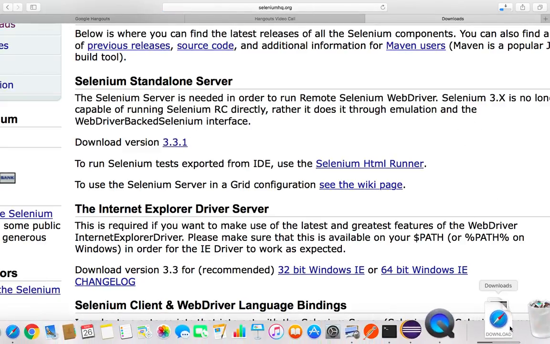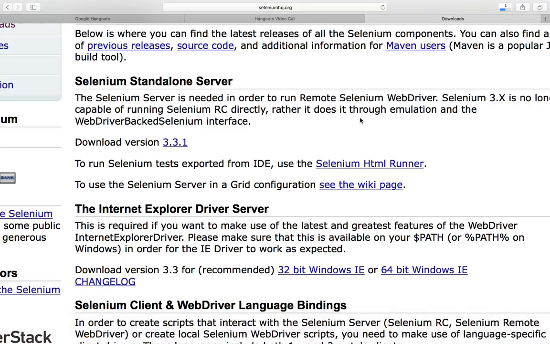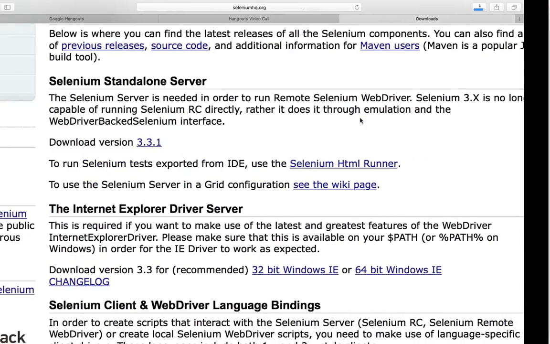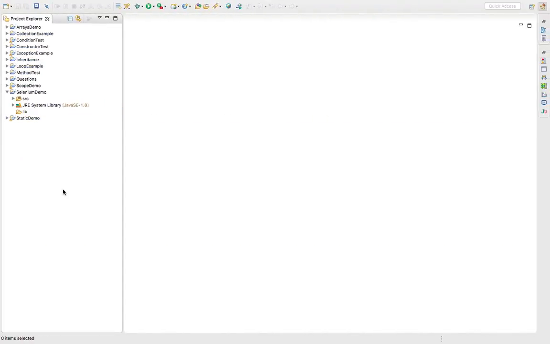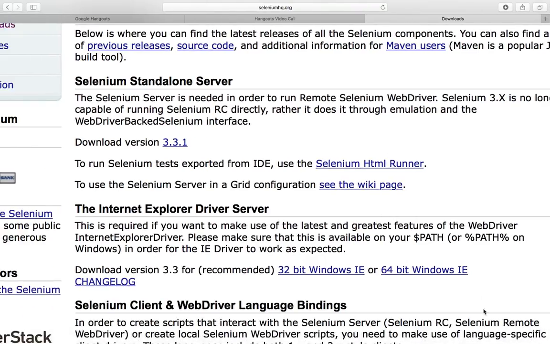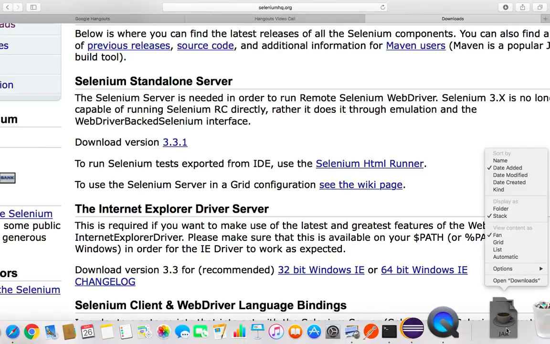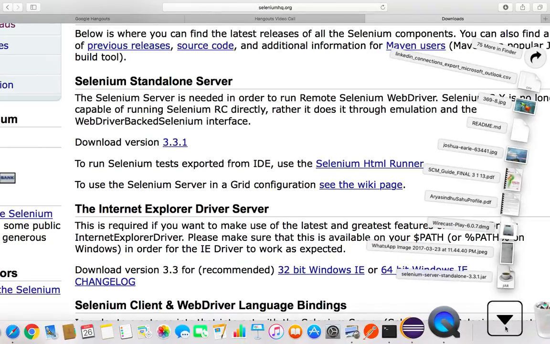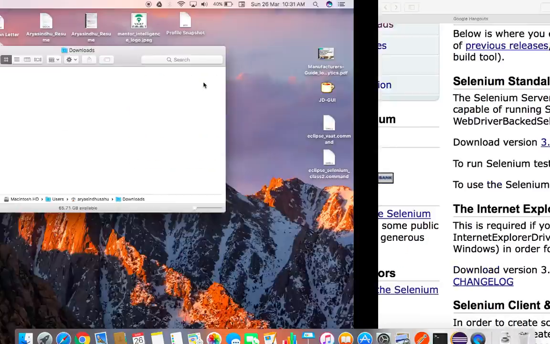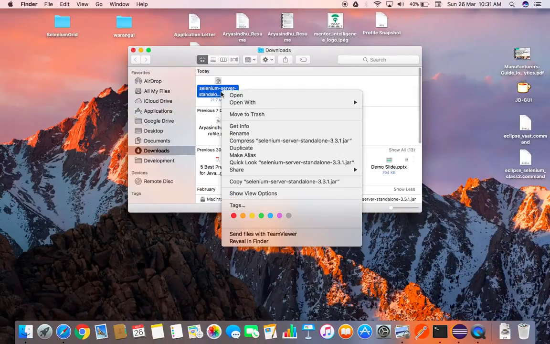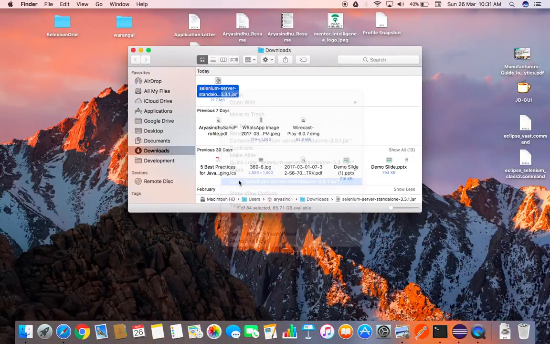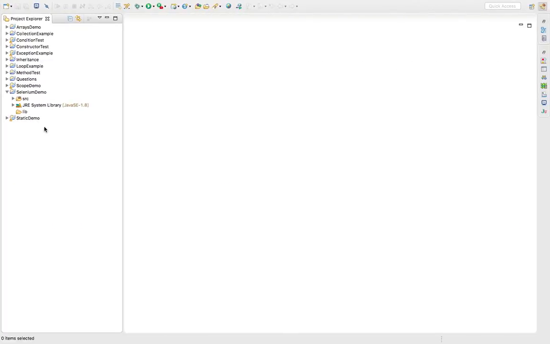It's downloading very fast, so it will be complete in a minute, and then we can go back to our Java project, and we're going to copy and paste it over here. Let's copy the jar. This is the jar. Right click, copy, and go back to the project and right click, paste. Now we have the jar file over here.